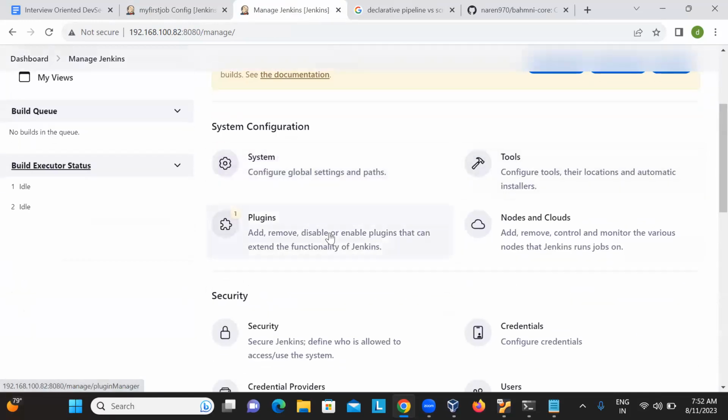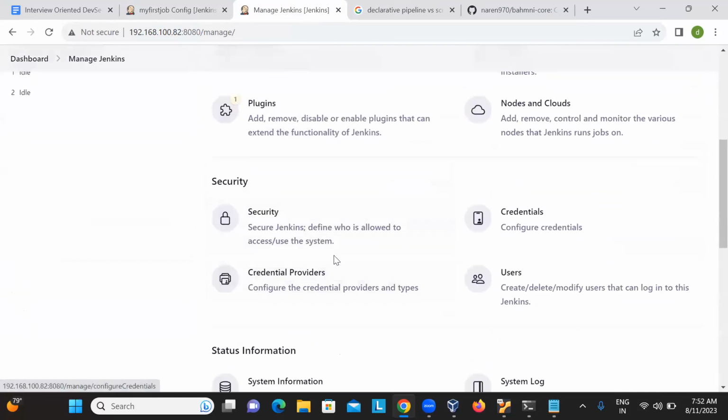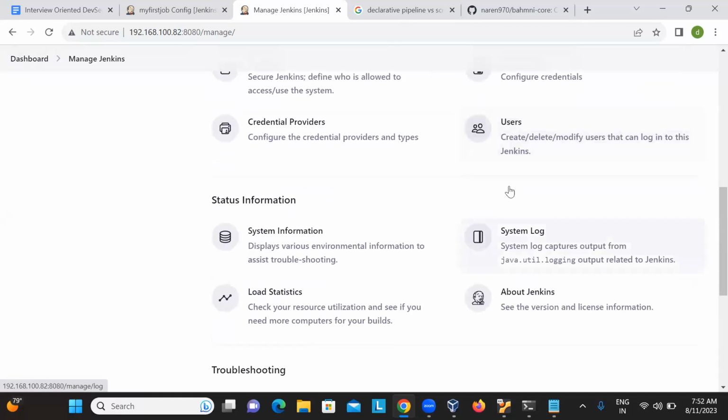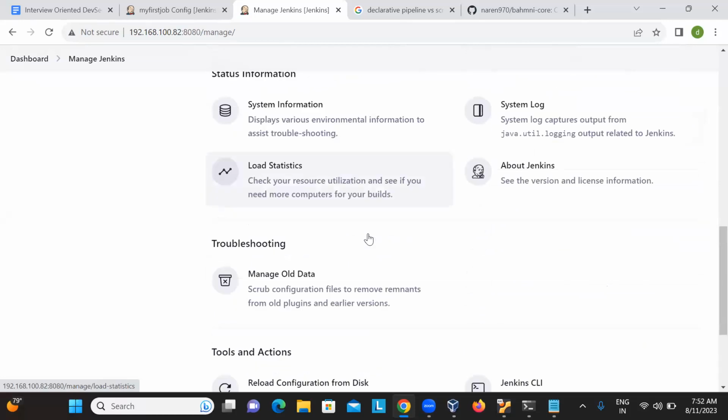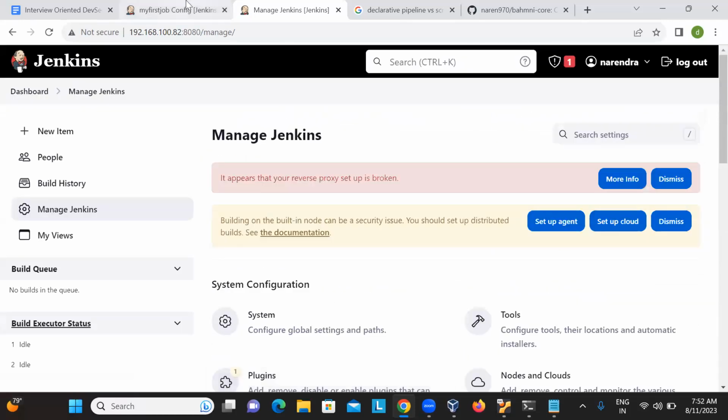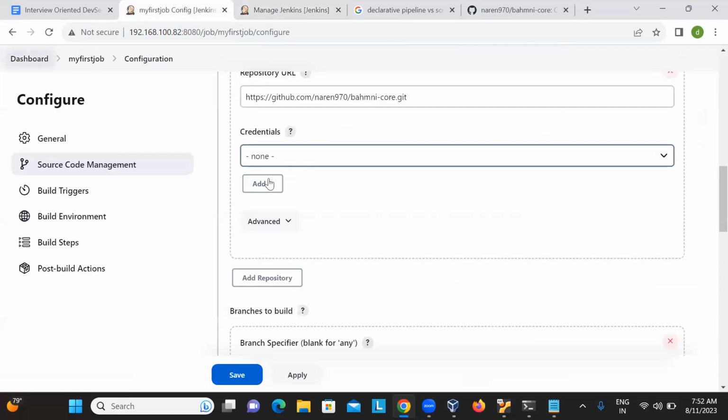What is the system, what tools, what kind of plugins, security related credentials, how do you create users, system information, everything we will be learning here. Okay. And where are we here? So I'm going to add my credentials here.